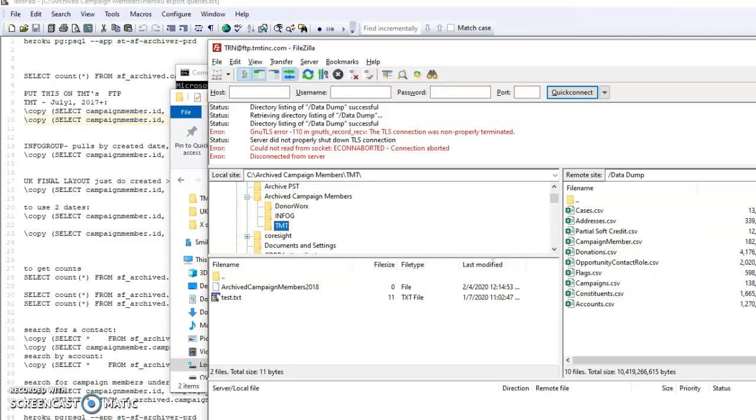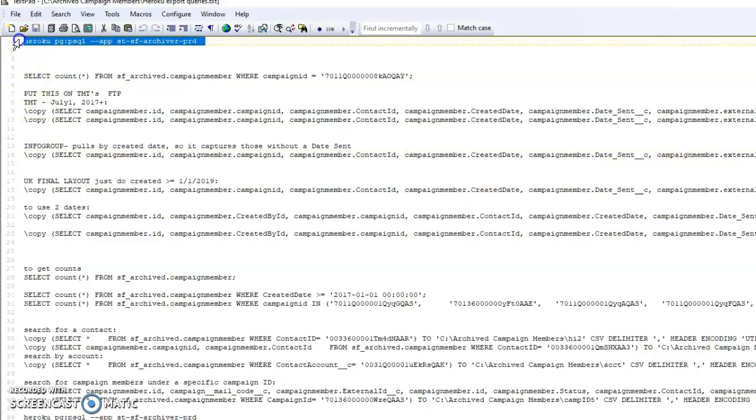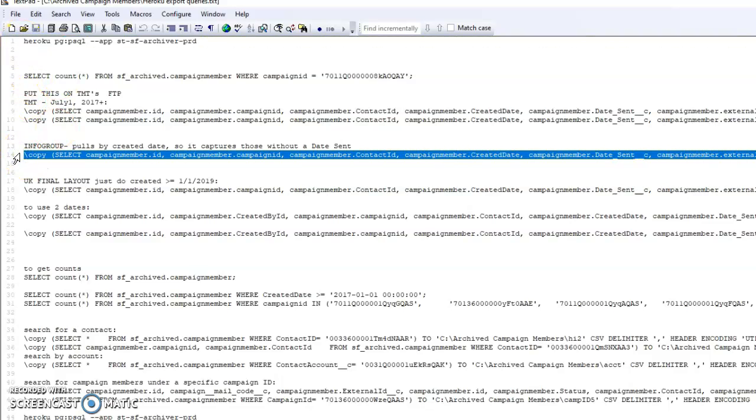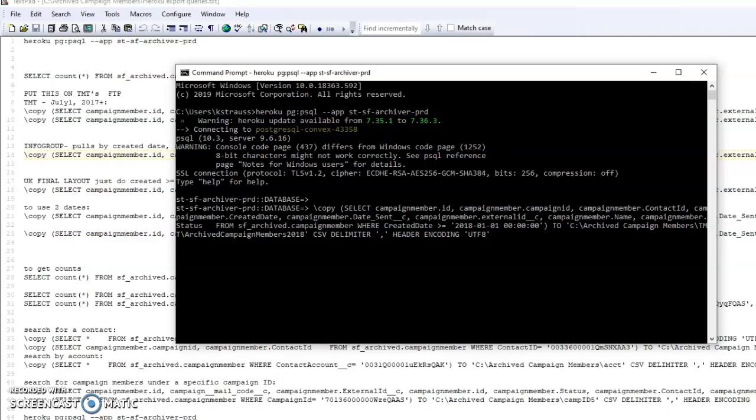Same thing with InfoGroup. You have to copy this and then copy this. Now InfoGroup needs the count. TMT doesn't need it, but InfoGroup does. So, like I said, you'll know the file has finished running when you see the counts. So again, just email that to Brenda. Email the counts to Brenda.